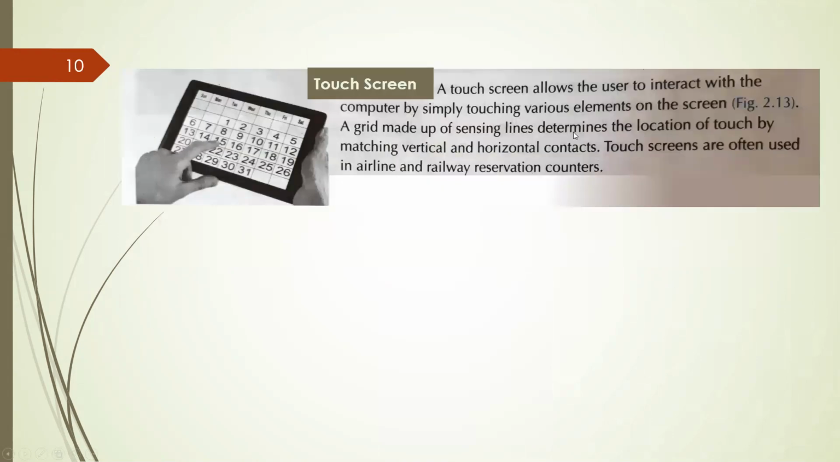touch screen. What is a touch screen? Most of you know, nowadays you are using touch screens. A touch screen allows the user to interact with the computer by simply touching various elements on the screen. A grid made up of sensing lines determines the location of the touch by vertical and horizontal contacts. Touch screens are often used at airline and railway reservation counters.